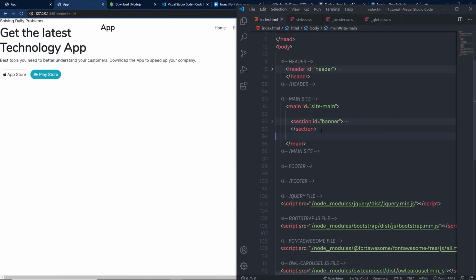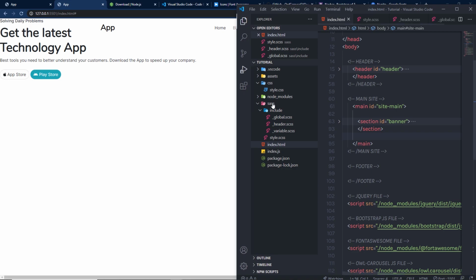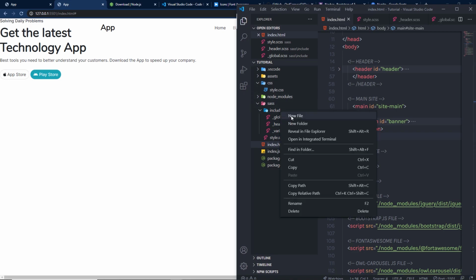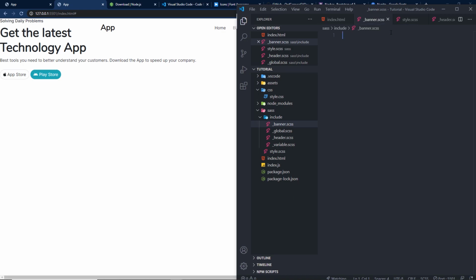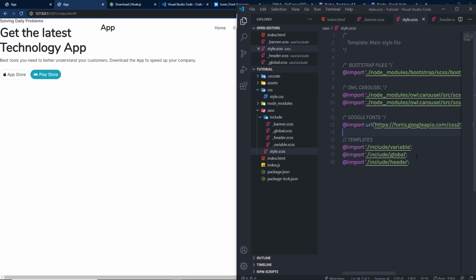So to style this banner section, I'm going to open the Explorer tab and create a new file for that. I'm going to right click here and say new file. And I'm going to create a new file with the underscore, and here I'm going to say banner.scss. Let me first add this file inside this style.css. So just after this header, down here, I'm going to create an import, include banner.scss, just like this. Save the changes.